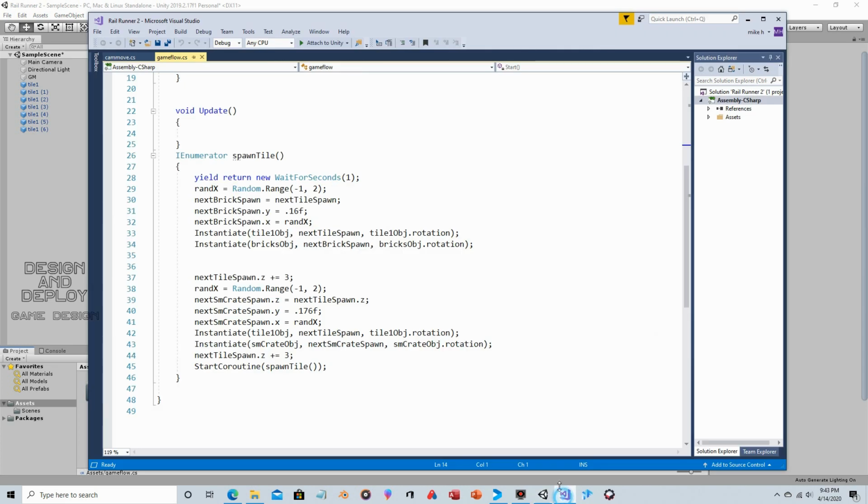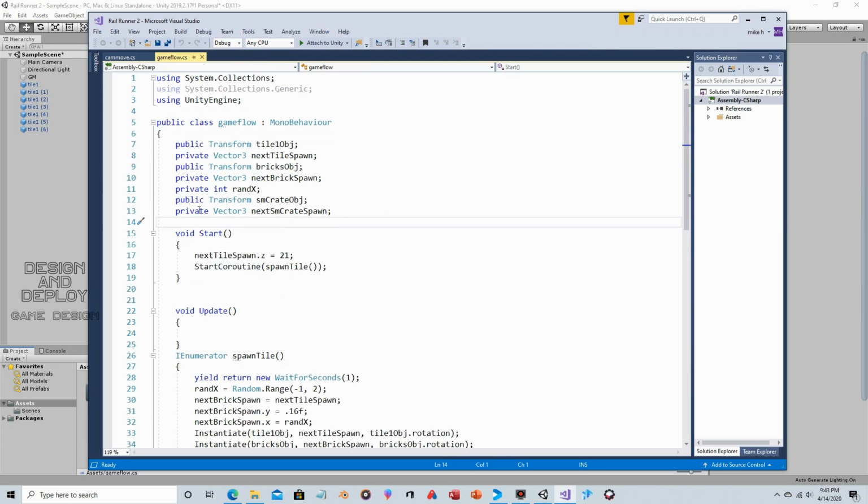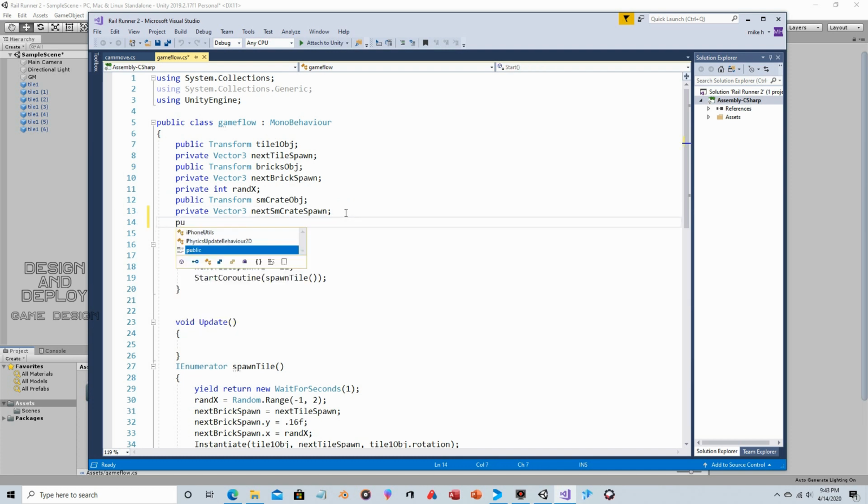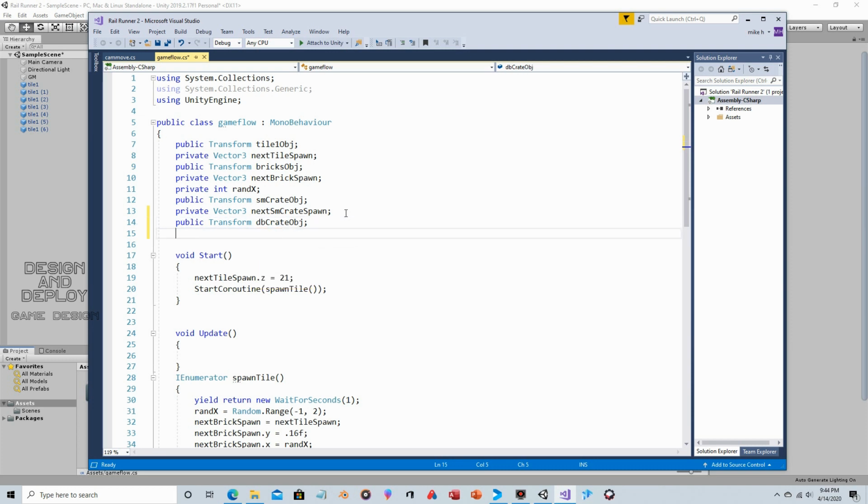And now for the double crate. So let's go back to game flow, and it's just rinse and repeat these two again. So public, again, needs to be public so it's accessible in the inspector. Transform, and then this time it's going to be DB for double. So double crate, OBJ, and then private, since it does not need to be accessible in the inspector. And again, it's a vector 3. This time it's going to be next DB crate spawn.